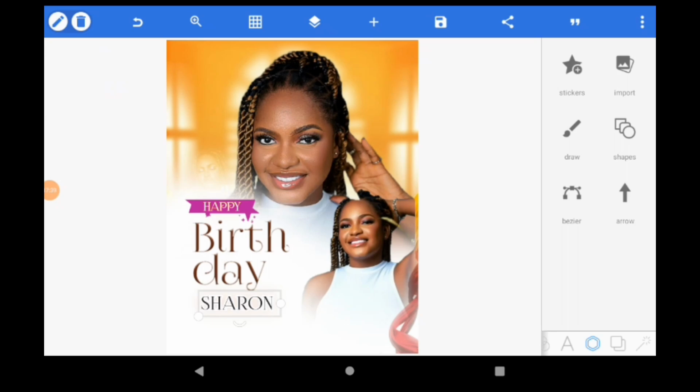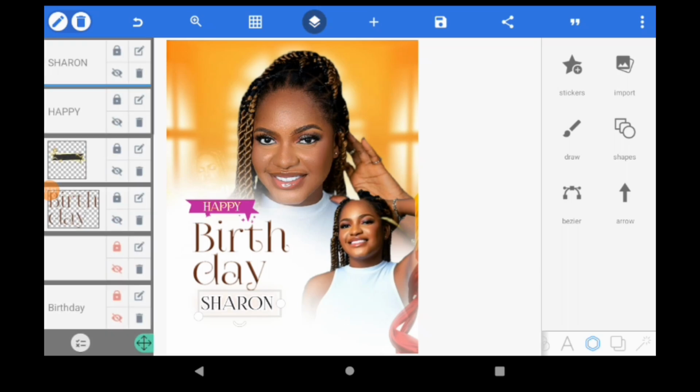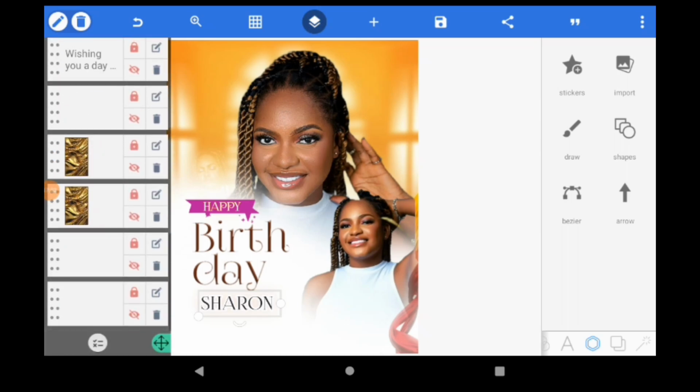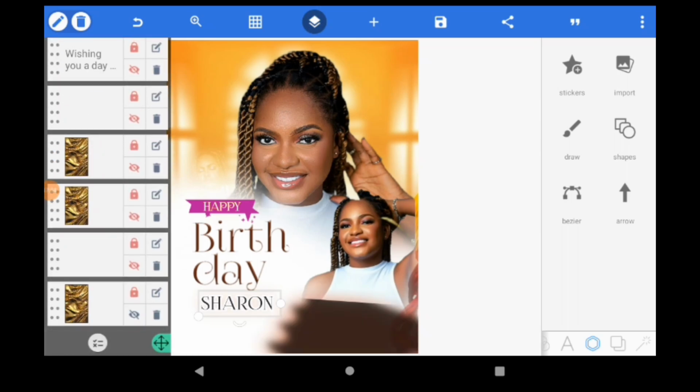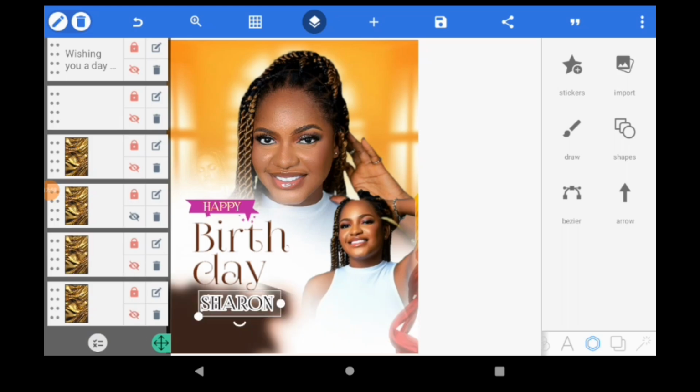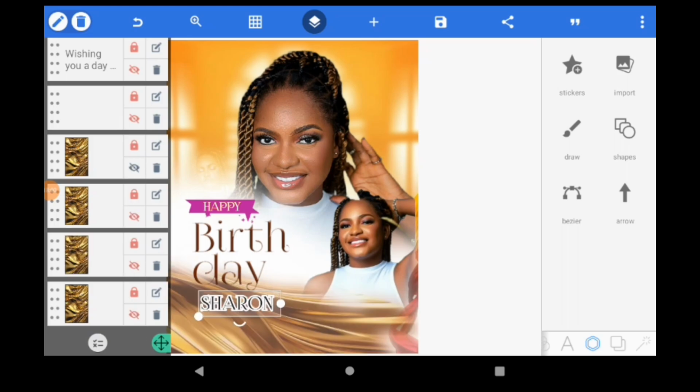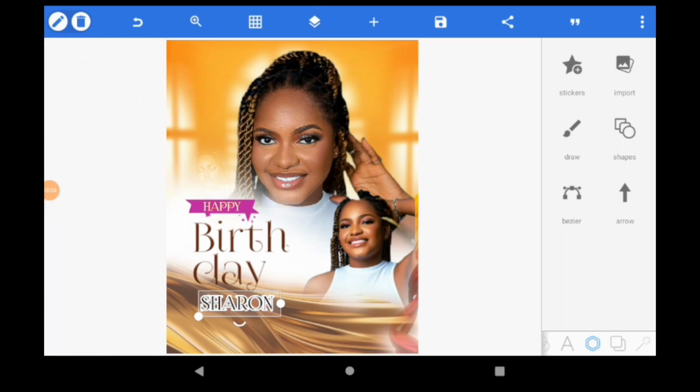So in order to fix this, we need another background to put below the happy birthday and the name Sharon slightly. Okay, so with this one too, I'm going to my layers panel. I have them in here already, so I'm just going to bring it here. All right, like this is fine.